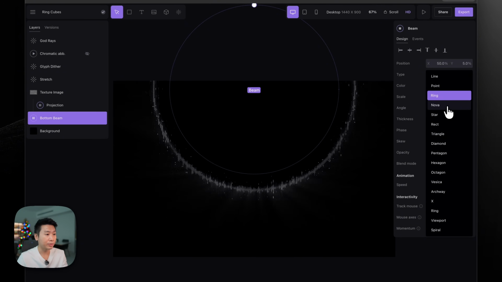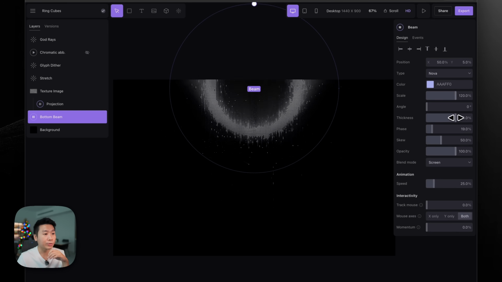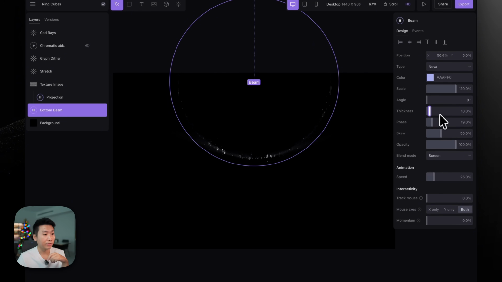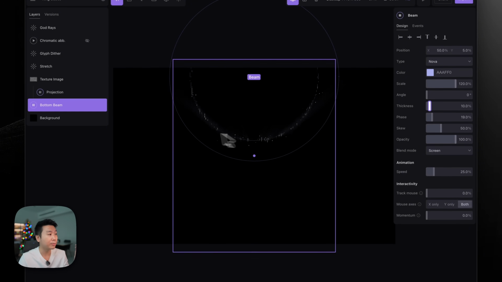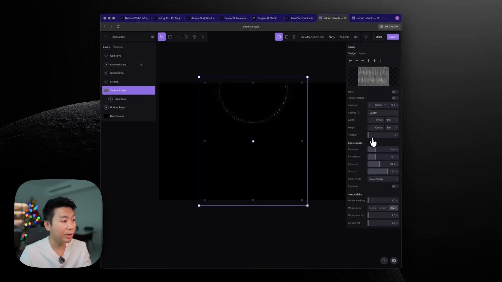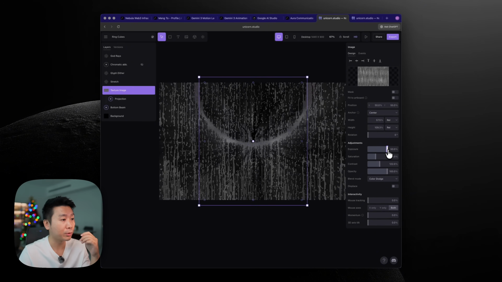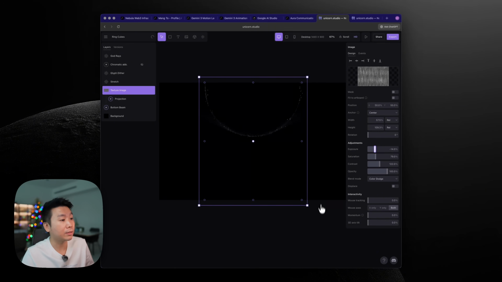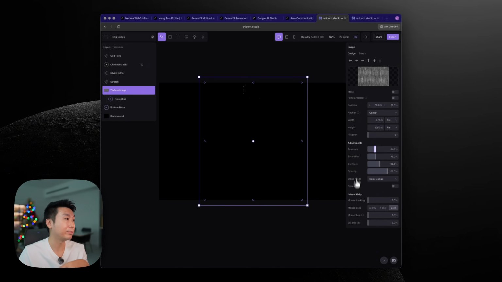One thing that I love, for example, is this one, Nova, and you can certainly customize the thickness of it. So if you want to make it less in your face, then you can make the thickness lesser. The same with the scale and the color and the blend mode. The same with the texture. So you can play with the texture. You can adjust the width and height and saturation, exposure, all kinds of stuff that will really elevate your own landing page.